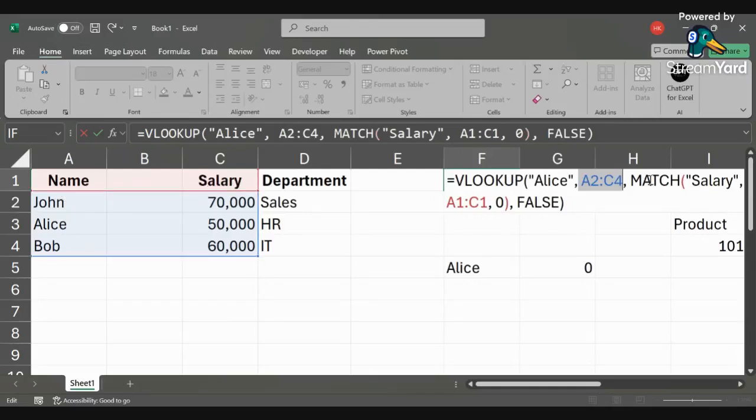Then it goes to MATCH. MATCH is what goes into the column index. I put it in the column index. Then I put the salary. I look for the salary because I want a column name. From there I need to capture this.